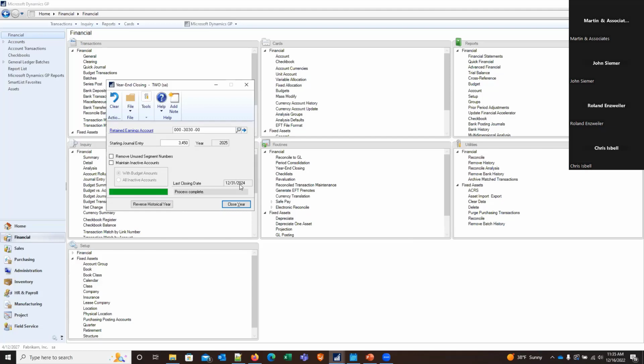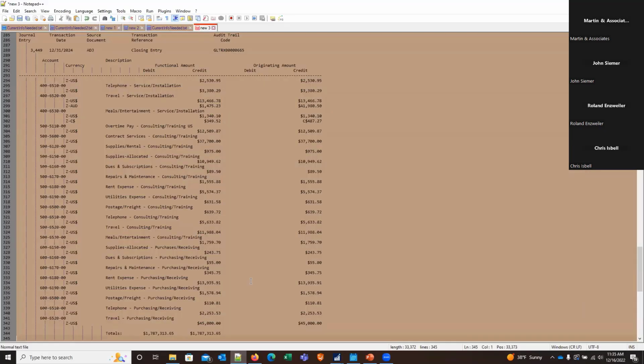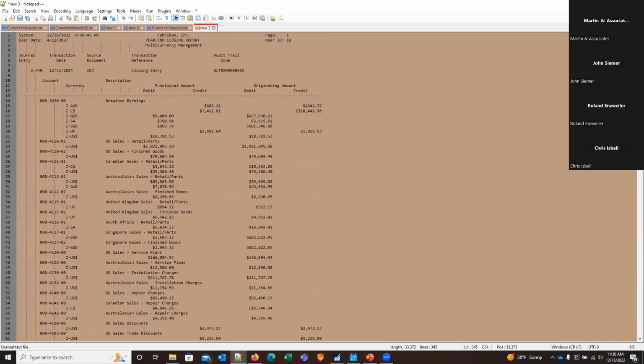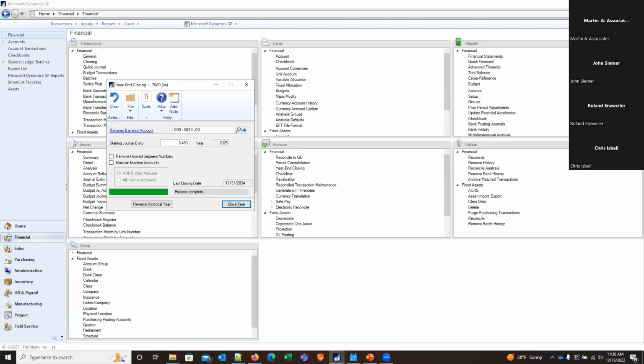And like you can see, the last closing date here on this one is 2024. I ran that earlier this morning. The year-end closing report will give you something like this. I know probably many of you have seen this before, with the balances brought forward, etc. So when you run the year-end close, I'm going to run this again. You'll see this little progress bar come over.